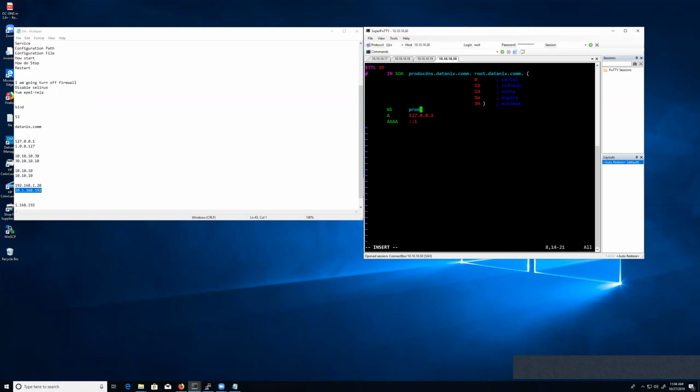prod ocdns.datanix.com. Don't forget the dot. And we have to add the IP address of our machine, 10.10.10.30. I'm going to take this area code out. And right here, we have to match, you see, in SOA.